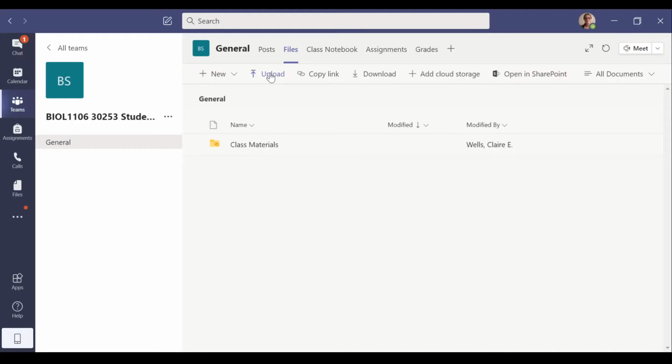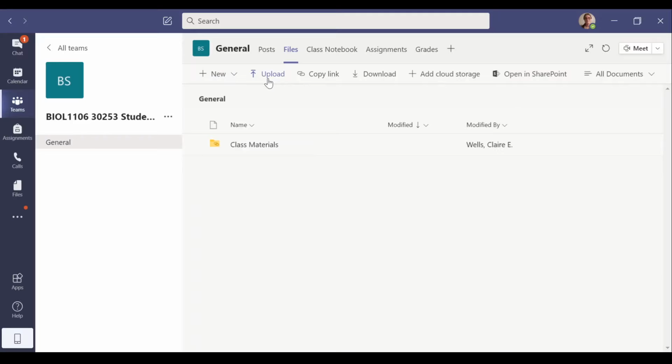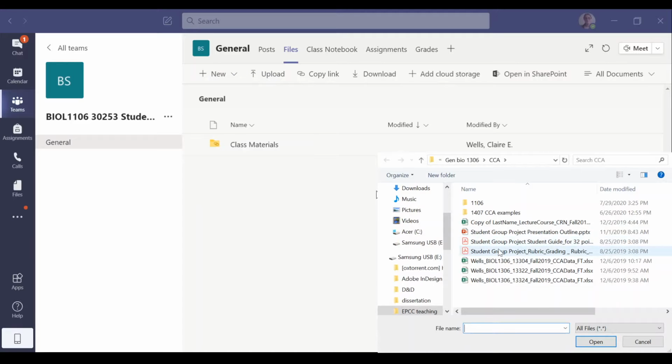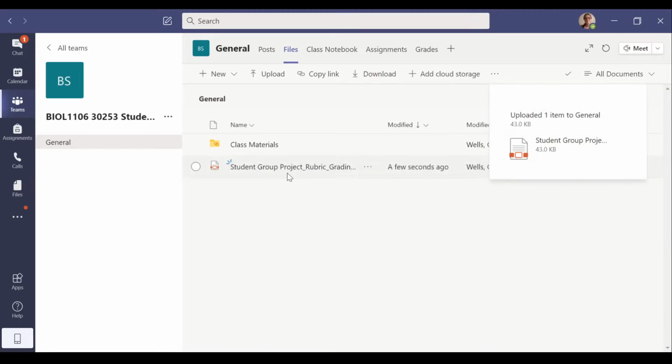You can click Upload to upload files from your computer. You could also click New. You can make a folder to help organize your files if you have a lot. You can also make Microsoft Office documents right here in Teams. Right now I'm going to click Upload and find my CCA files that I want to share with everybody.